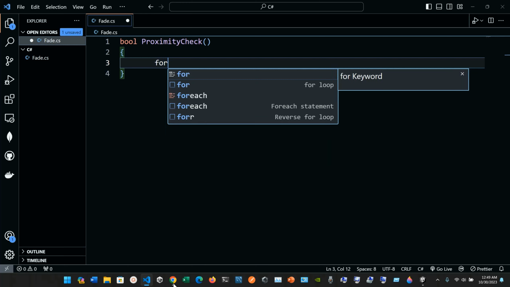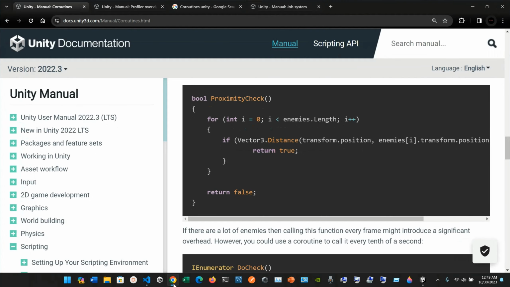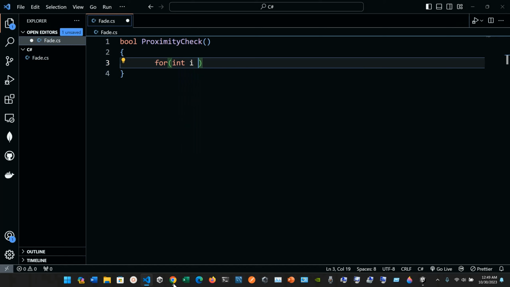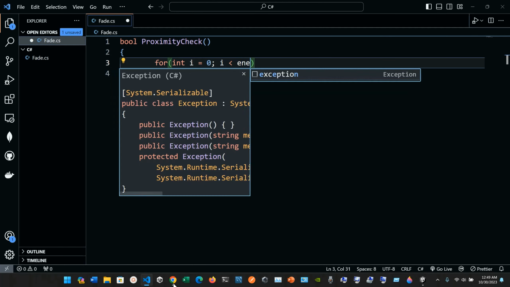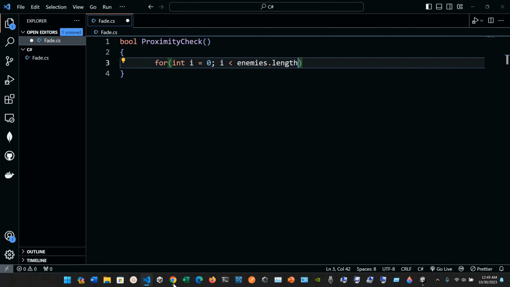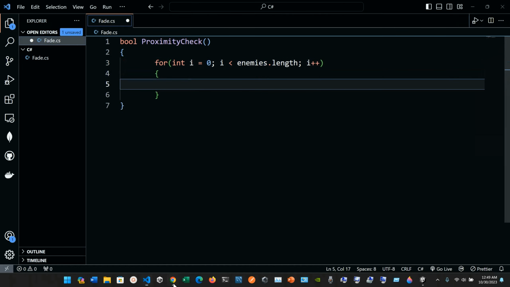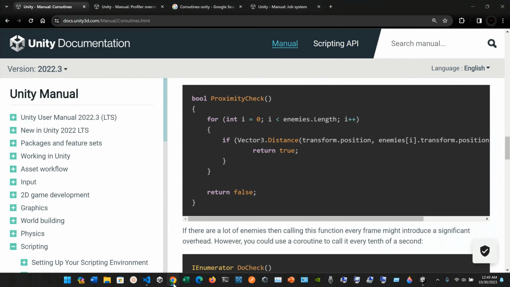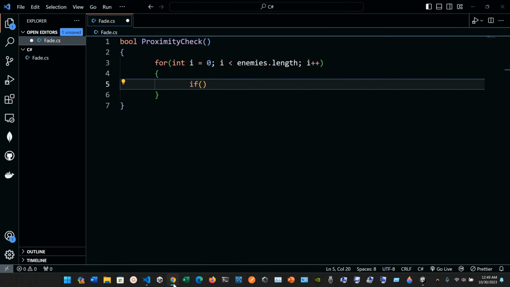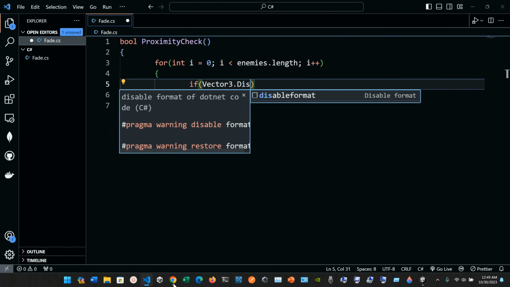And now we're gonna have the for loop. So we have the integer i initialized to 0, as long as i is less than enemies.Length. We're gonna increment i by 1. And now inside of the curly braces we are gonna have an if statement. We're gonna have Vector3.Distance, like this.